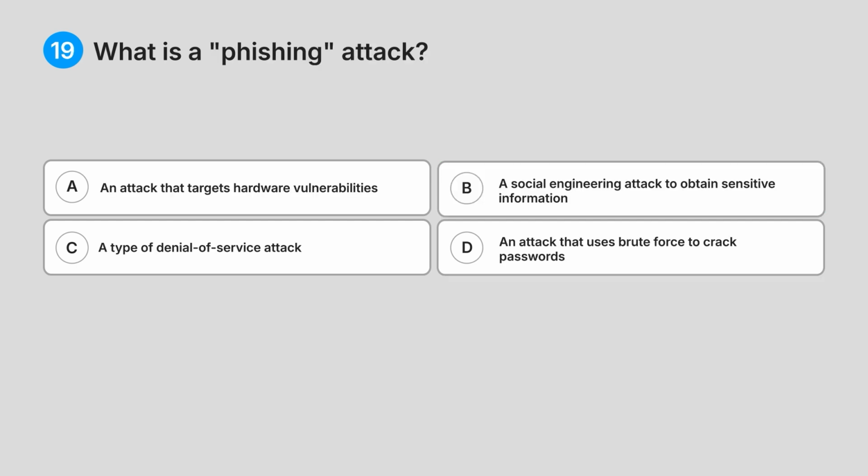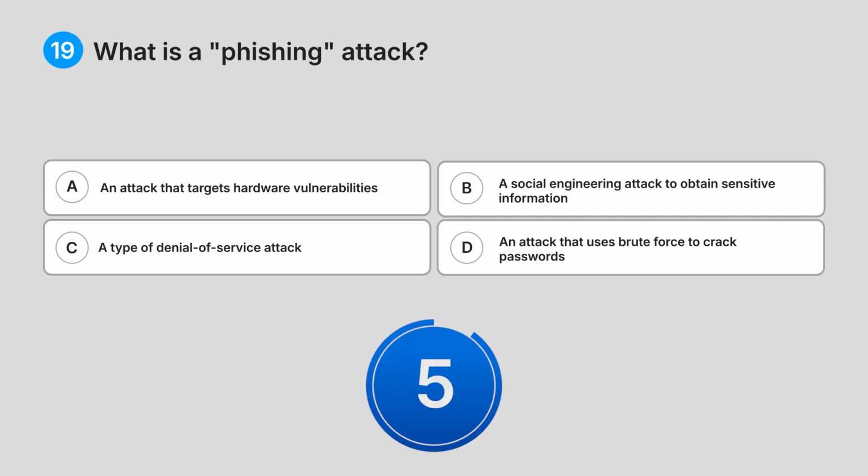A. An attack that targets hardware vulnerabilities. B. A social engineering attack to obtain sensitive information. C. A type of denial of service attack. D. An attack that uses brute force to crack passwords. What do you think is the answer?